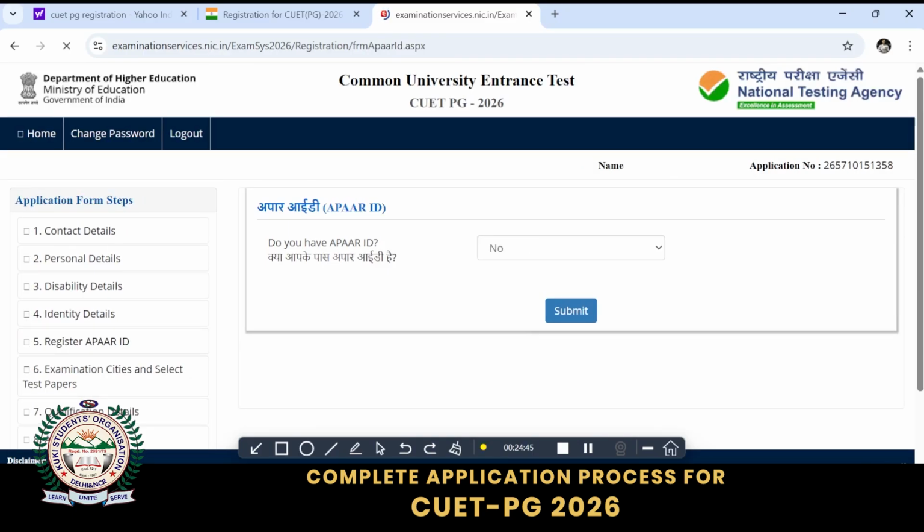So if you have an APAAR ID, you can click on yes, and if you don't have it, you can click on no. But I would suggest that you create an APAAR ID because it will be useful and very much needed in your current or upcoming university life, academic life.